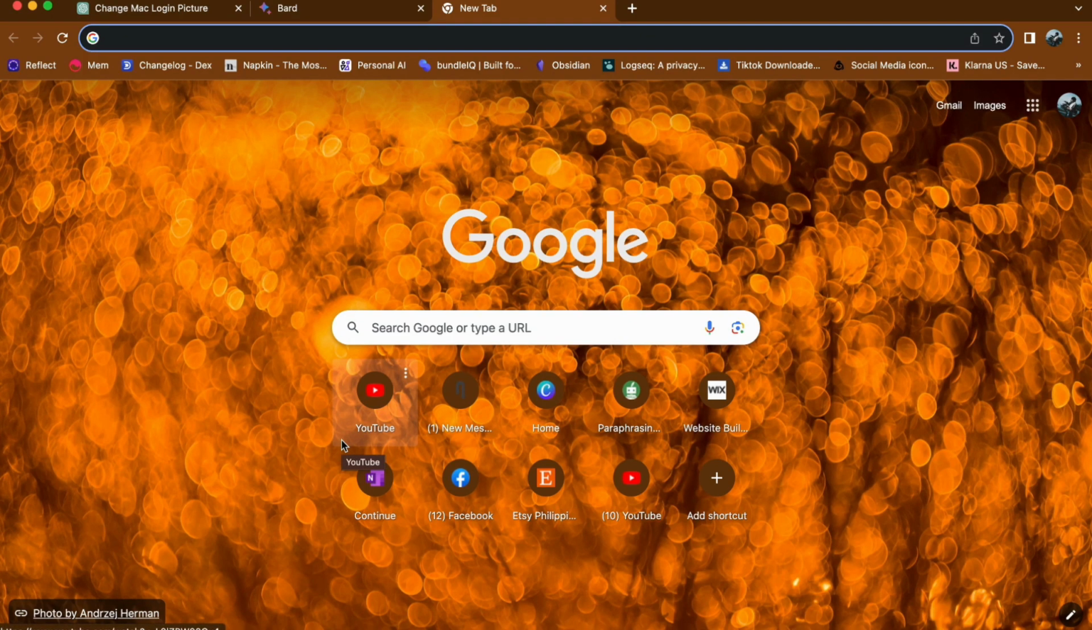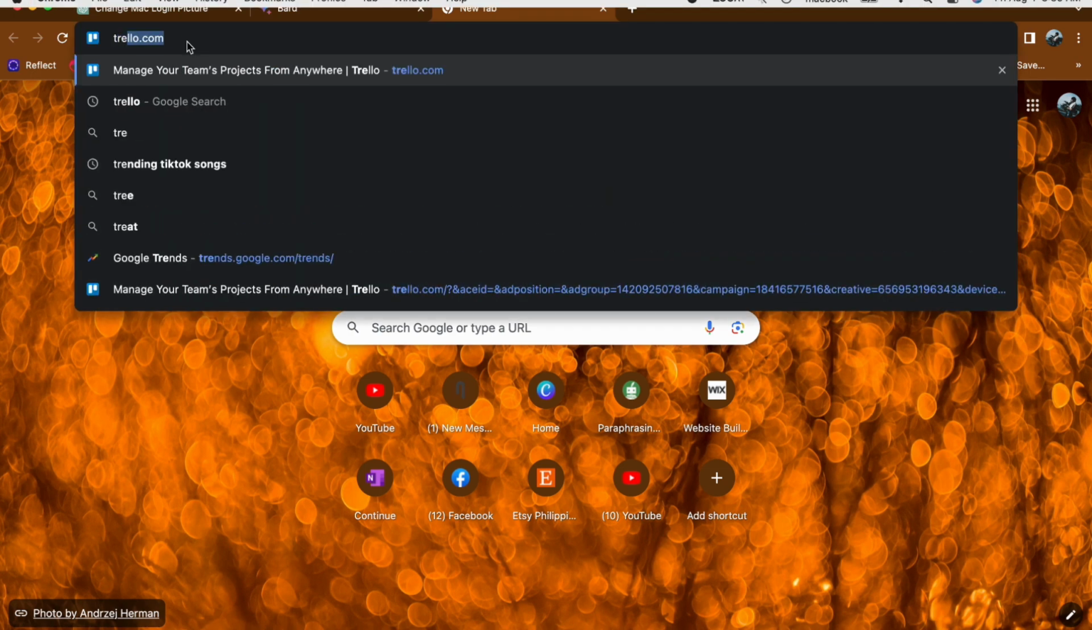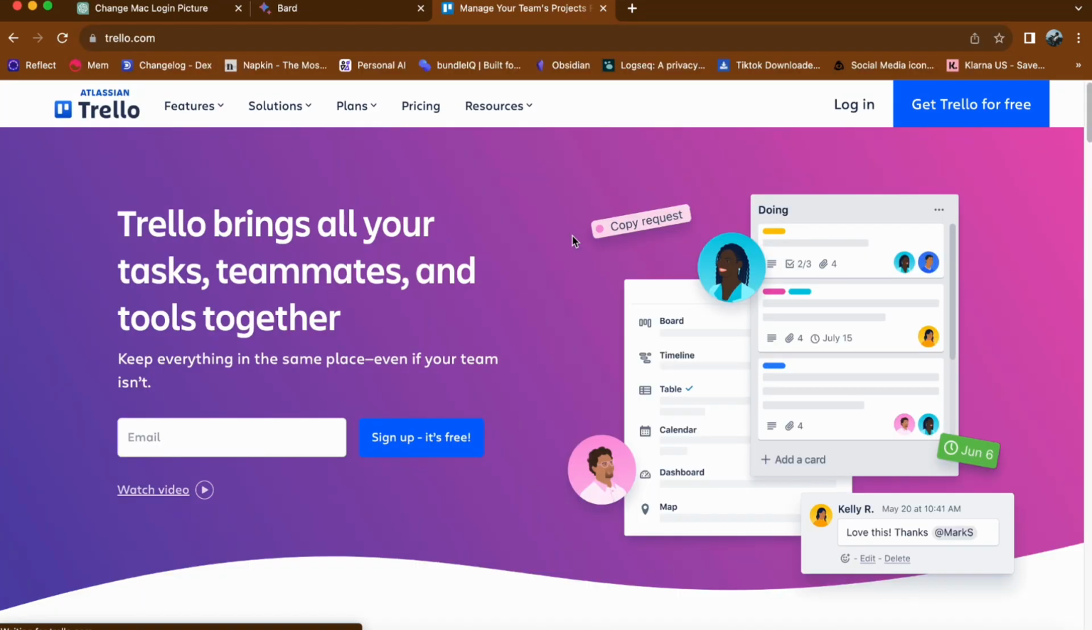Today, I'll be guiding you on how to create an account on Trello. So let us get started. First, open your browser and type trello.com in the address bar. Next, enter your email address in the provided field and tap on Sign Up.